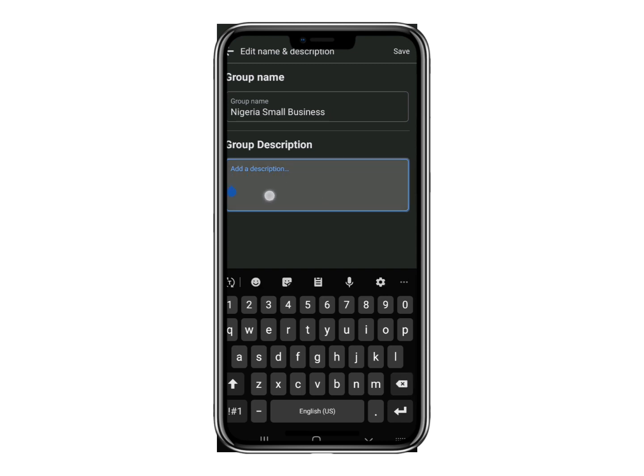So I'm going to just erase everything. I will write the description later, but the main purpose is to change the name of the group. So you just save it, click on save.